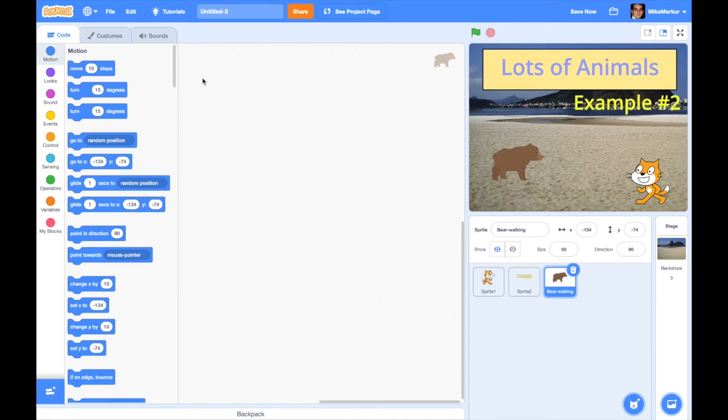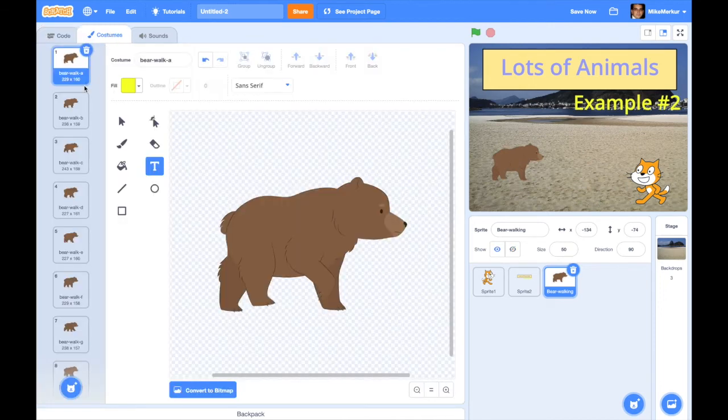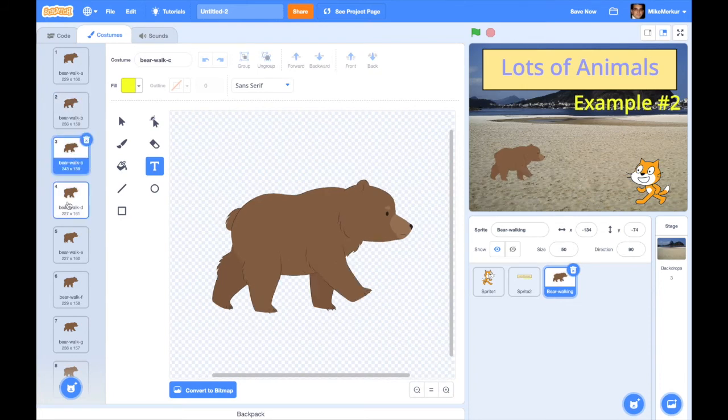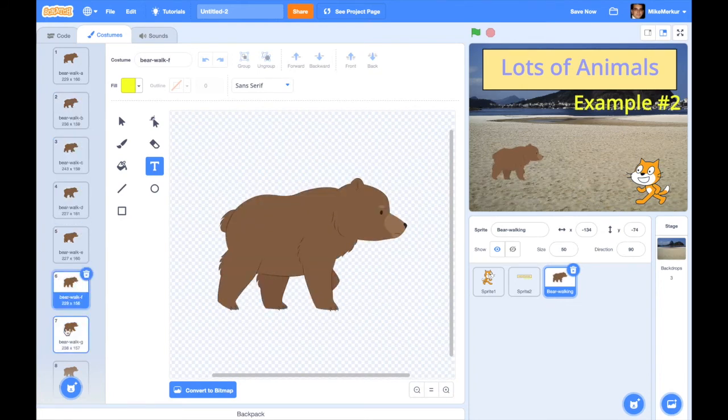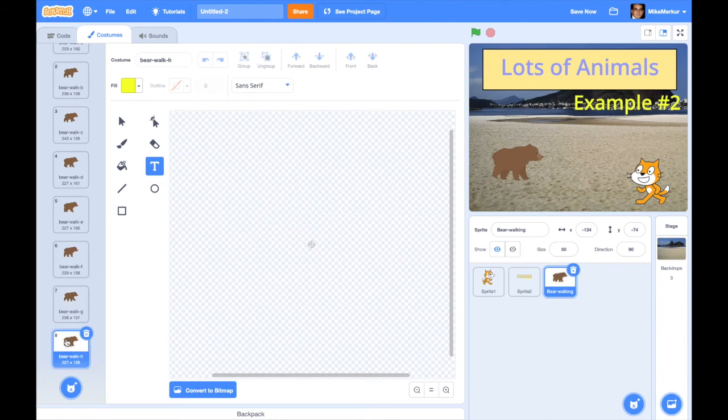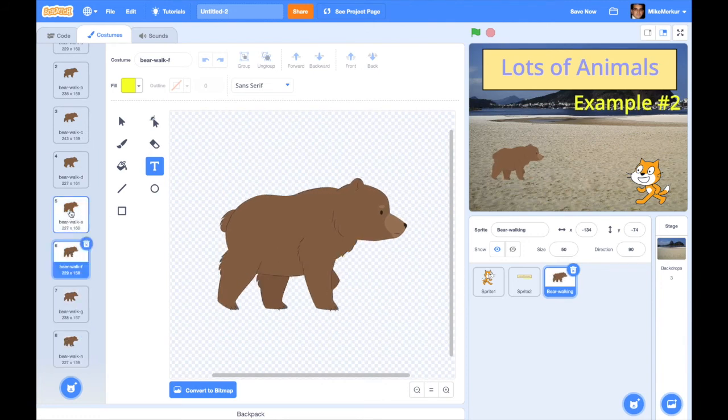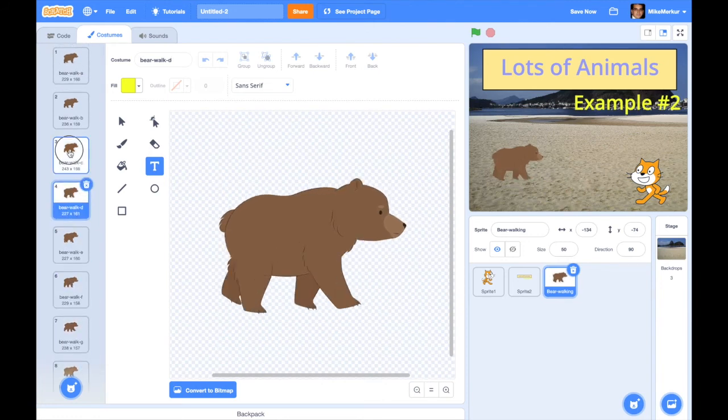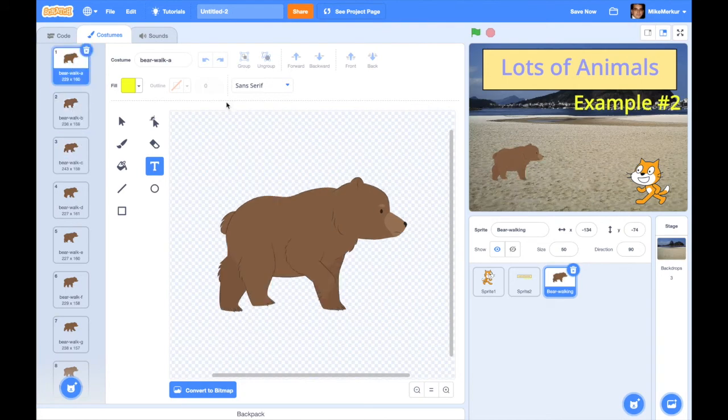And here comes the next trick. Let's first look at all the costumes for the bear. The bear has a total of 8 costumes. So he walks very slowly, and we see all the feet moving piece by piece. And each costume's a little different.